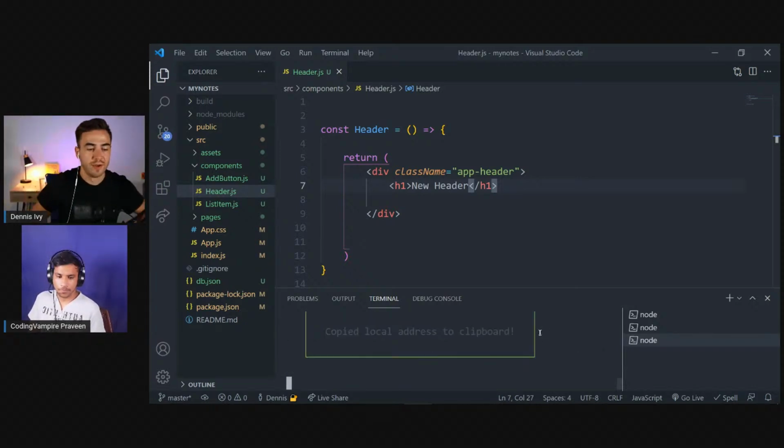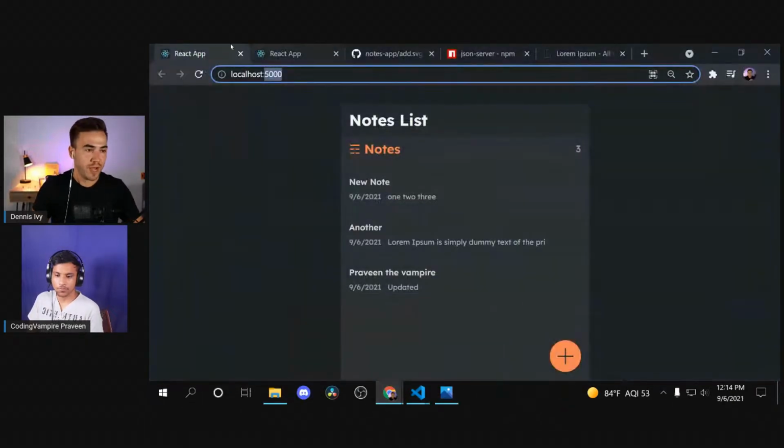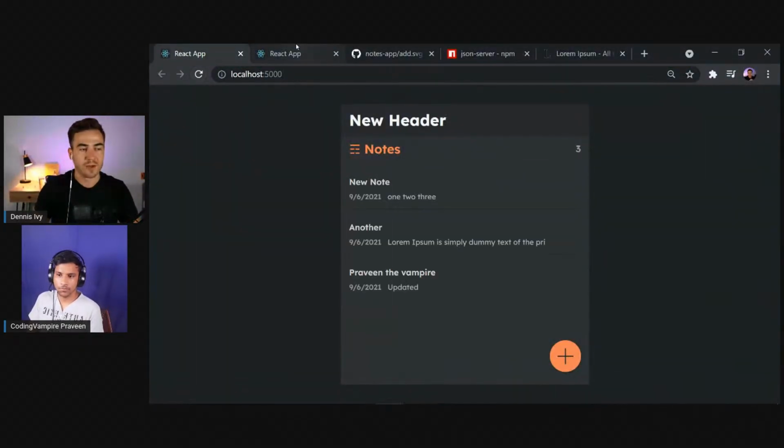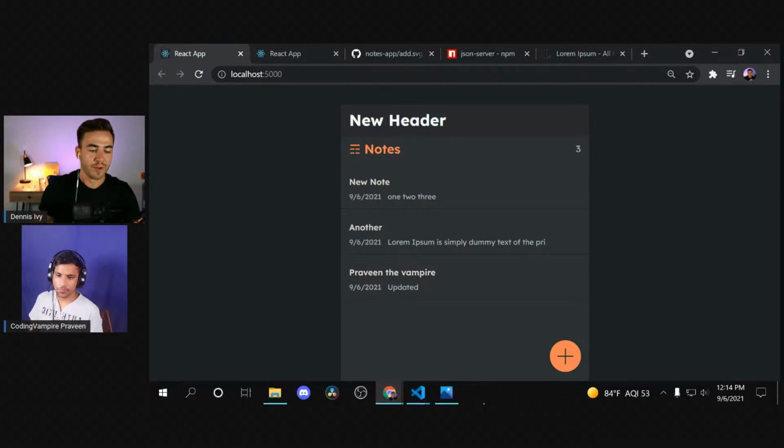So now let's see what we did in that new build folder. Now I can refresh port 5000 and we're seeing that new header. So you can see the difference. One's in development, one's in production.